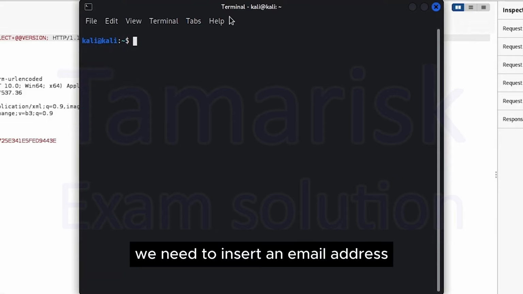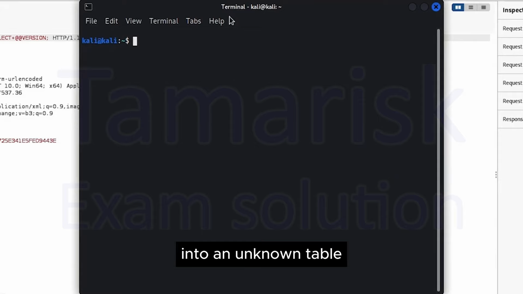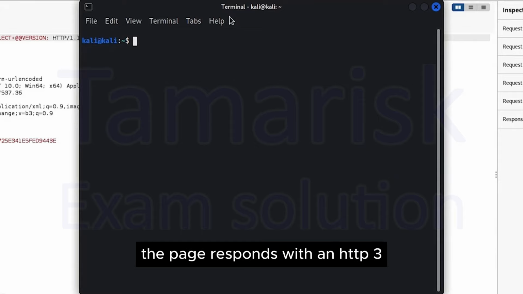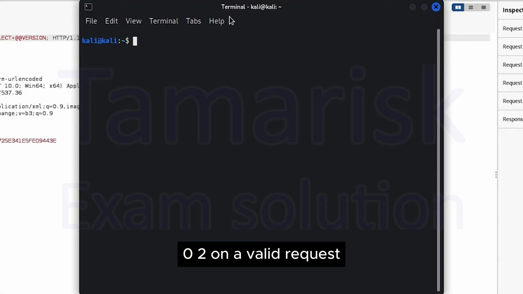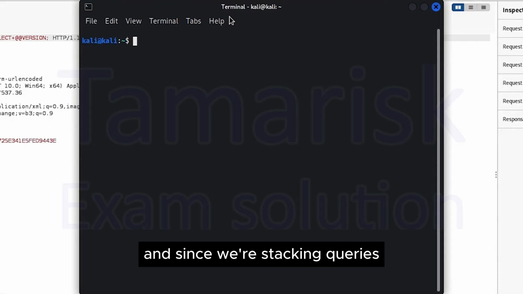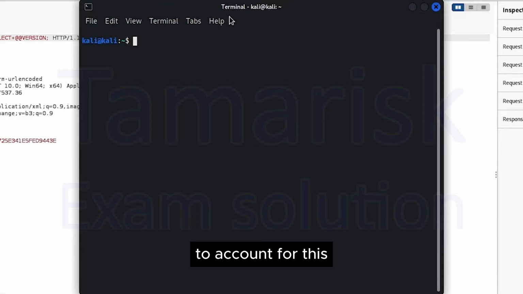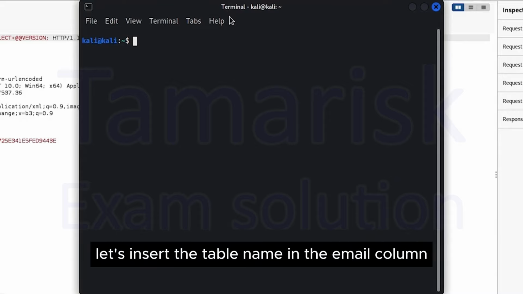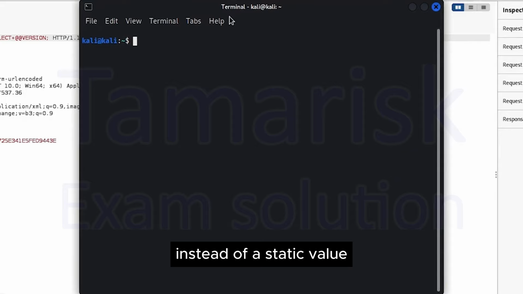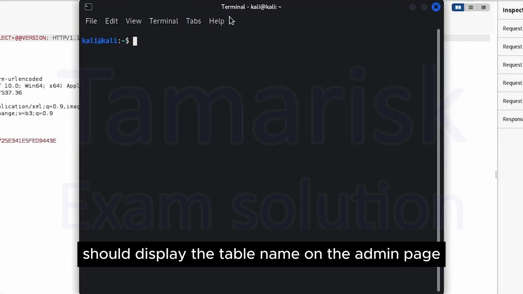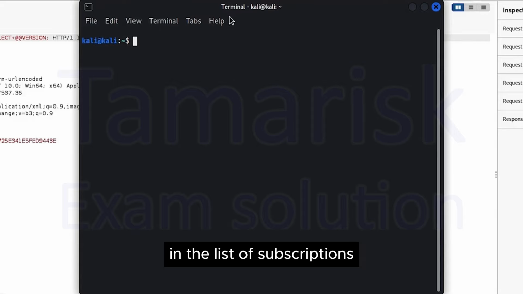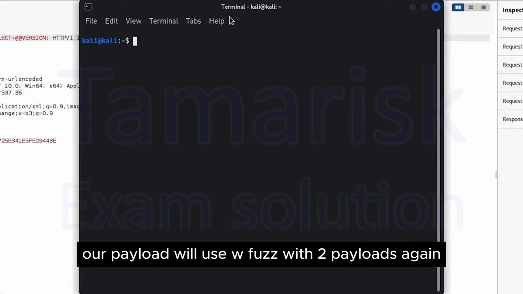We need to insert an email address into an unknown table. The page responds with an HTTP 302 on a valid request, and since we're stacking queries, we may not know which payload was successful. To account for this, let's insert the table name in the email column instead of a static value. The application should display the table name on the admin page in the list of subscriptions if the application processes our payload. We'll use wfuzz with two payloads again.